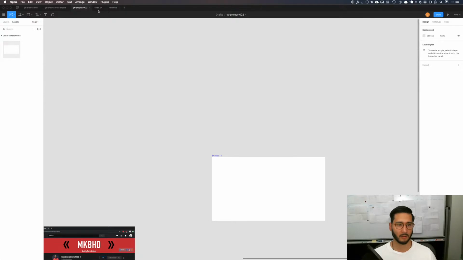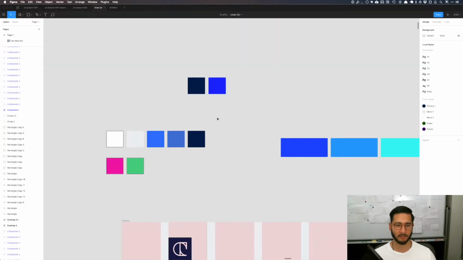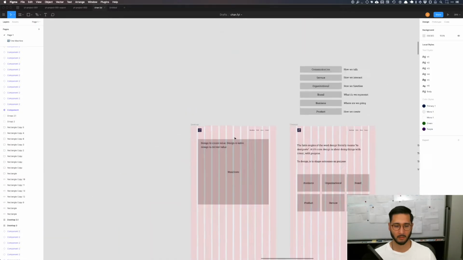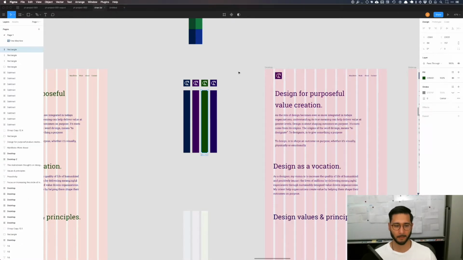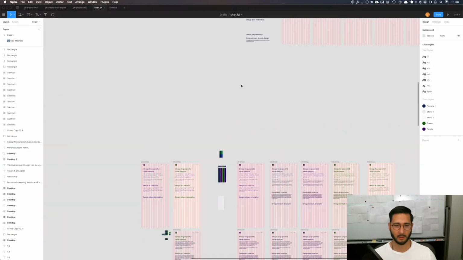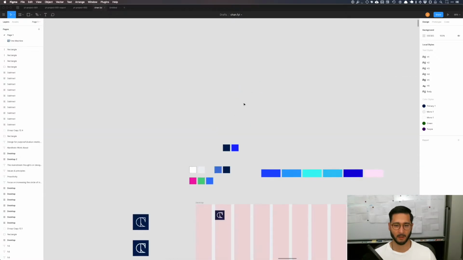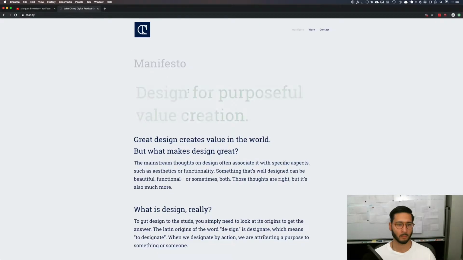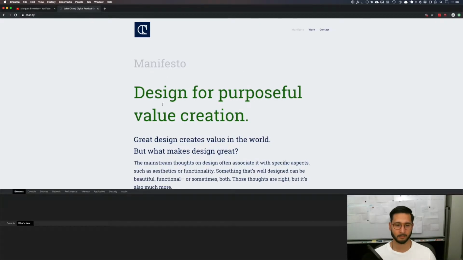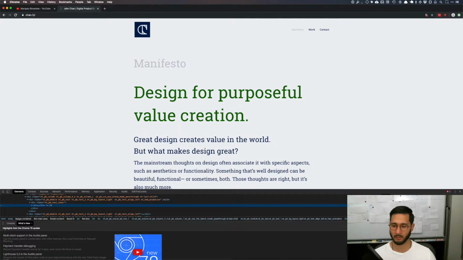Now for the colors, I had some of them in my past branding. There's my new branding as well. I actually think I may have changed this on the fly last time, so I'm just gonna go to my website real quick. I'm never sure if I have the right color.